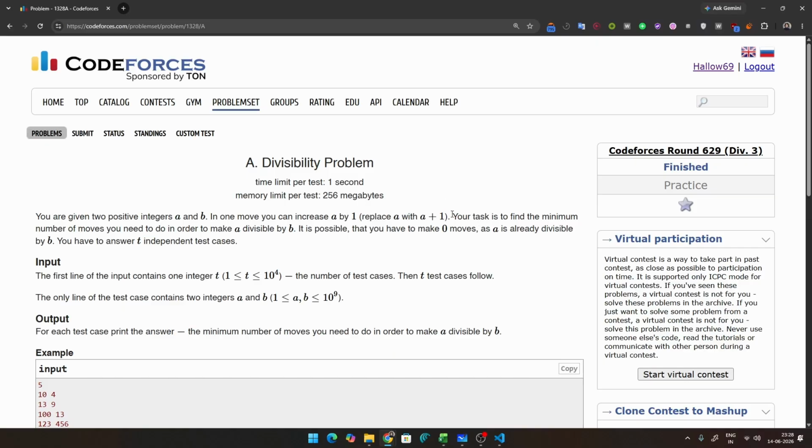But okay, your task is to find the minimum number of moves you need to do in order to make a divisible by b. Okay, so given a number a, you can keep increasing a by a plus 1, just increasing by 1. That is one move. They're asking how many moves do you need to make in order to make a divisible by b. It is possible that you have to make 0 moves, as a is already divisible by b. You have to answer t independent test cases.